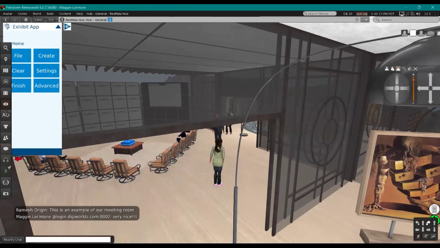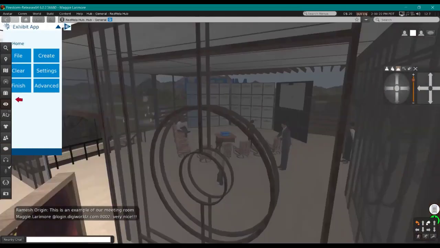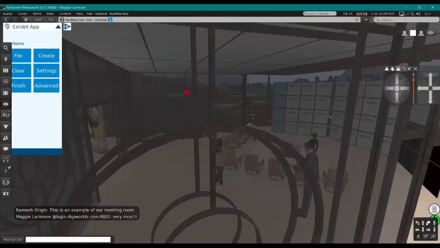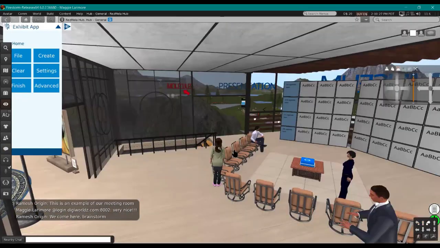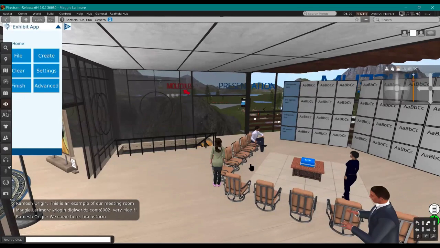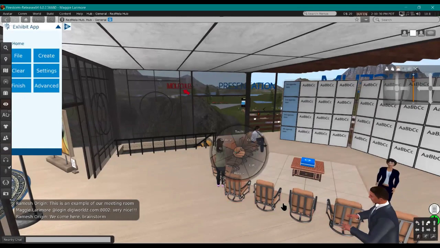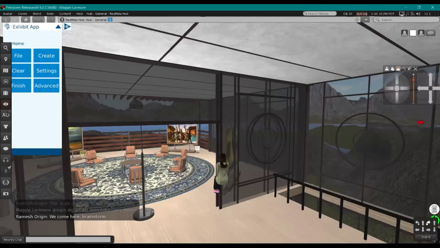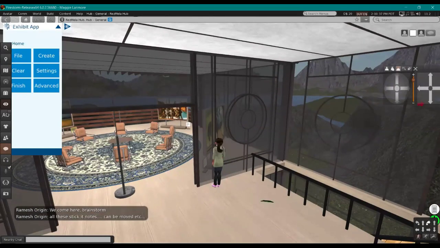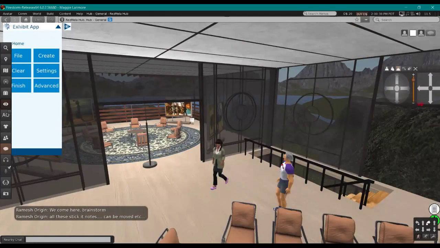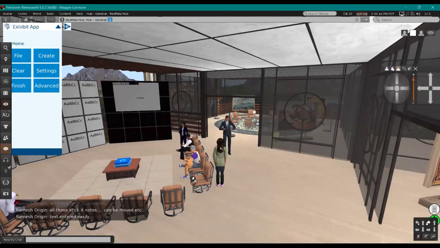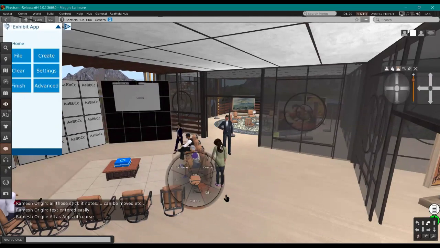So this is a meeting room where we are. This is an example. Well, our meeting room looks like that. So this, yes, we come here to brainstorm. All these sticky notes can be moved, etc. You can enter text easily.